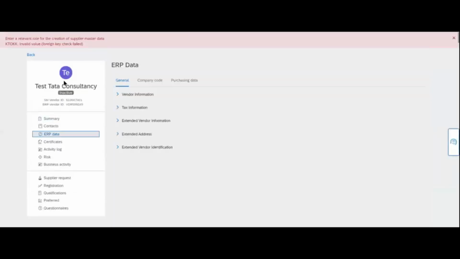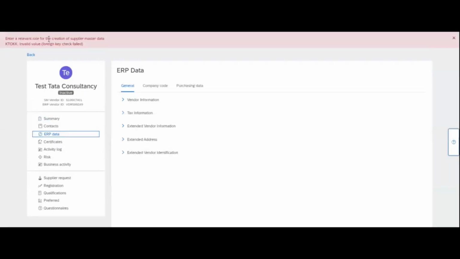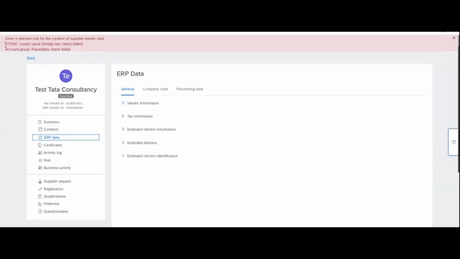You can see the ERP data number, everything is there, but I didn't see such kind of error. I told you about it that time. You see this error: this account group is not correct. What is the account group? Suppose he has entered the V00 account group and the customer is dealing with the V002 account group. Such kind of error you will find.